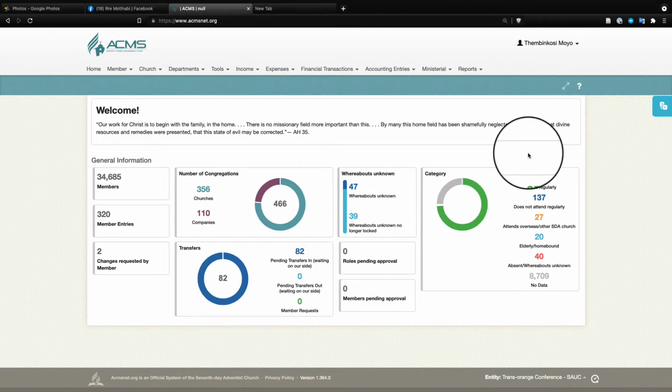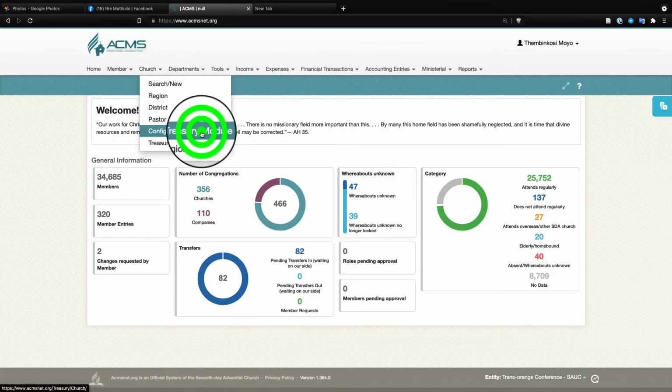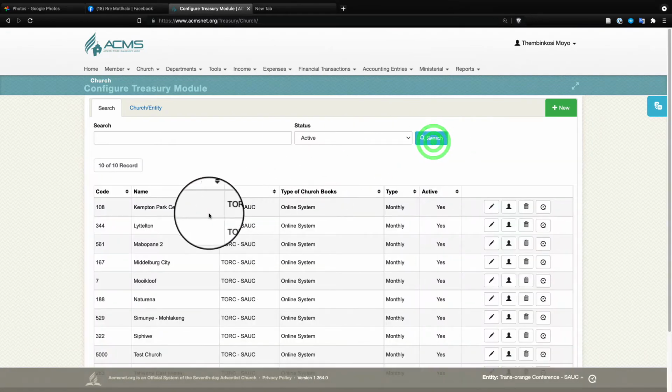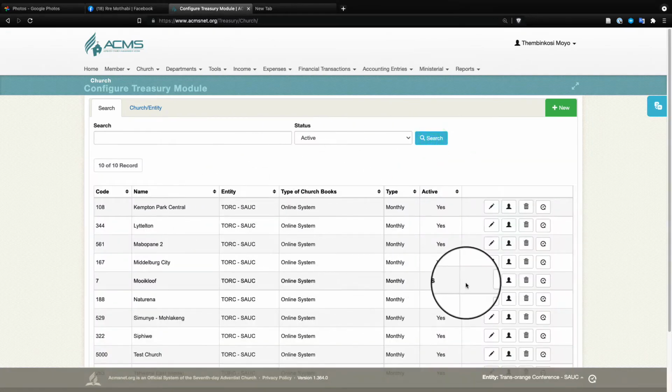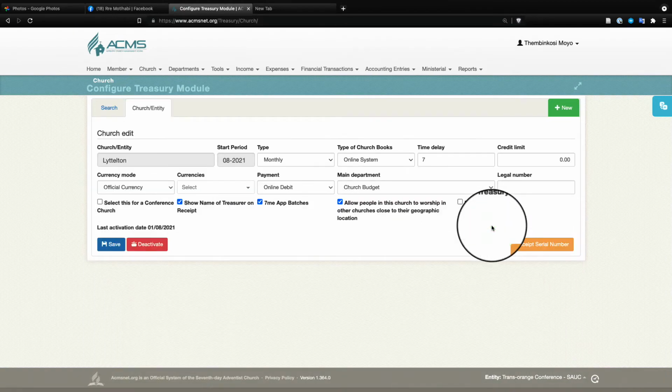So the first thing that we want to do is to come under church, come to configure treasury module, and then have a list of all of your churches. So in this case, I'm going to take, for instance, Littleton. Click on the pencil of the church.